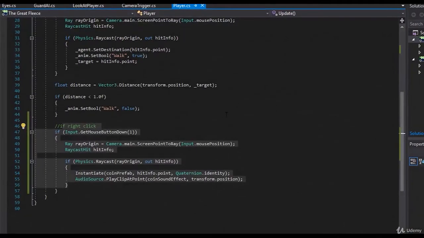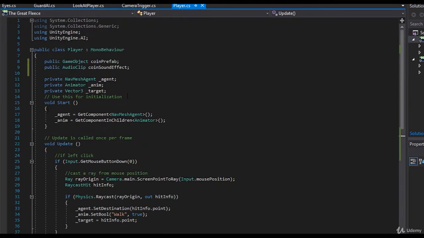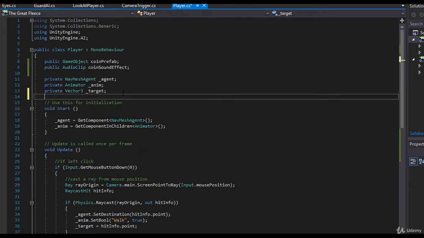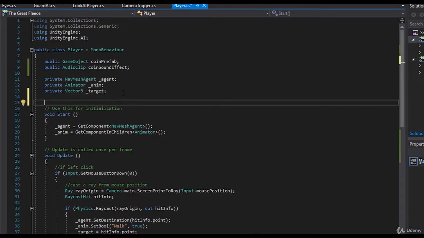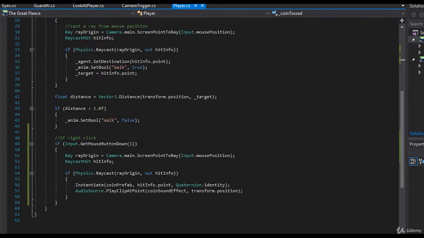In this challenge review, let's go ahead and limit the player from throwing multiple coins. To do this, we just need to block him from pressing the right mouse button more than once. The easiest solution here is to create a private bool called coin tossed. So here, private bool coinTossed, by default, it's going to be false. Now, when do we set that variable to true?